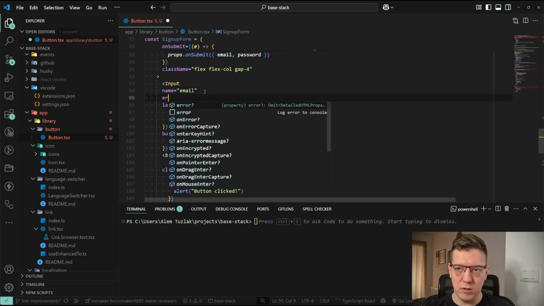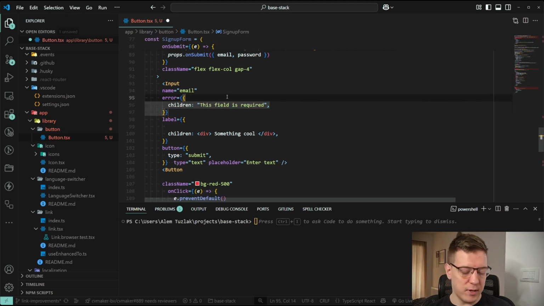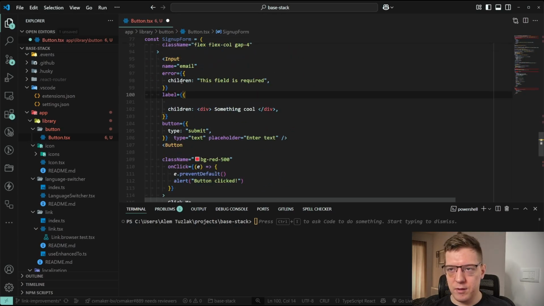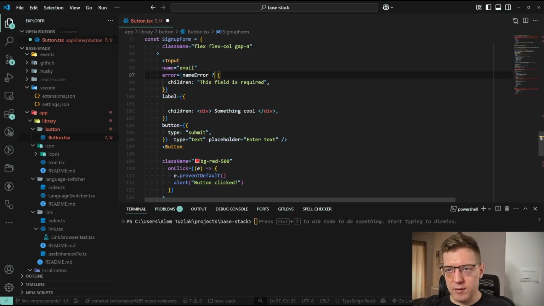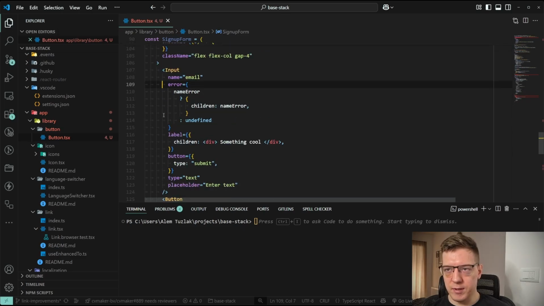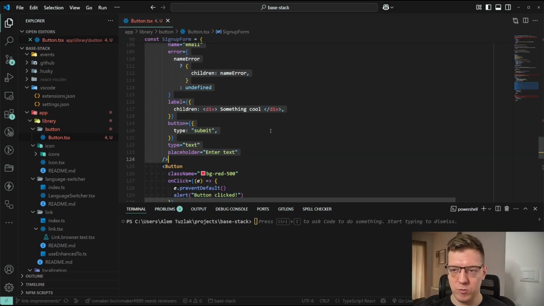So the label, and then you can do the error here as well, and then something like this field is required. Or for example, let's say you have the error somewhere defined, so name error is equal to something, and then you could do something like this. So if the error is defined, then you pass it into the component as the children. Otherwise, you don't do anything. So if I save this, you end up with something like this. So you have the error, you have the label, you have the button, and this builds a really cool input component with the label, with the button, with the error text, and it all works out of the box.